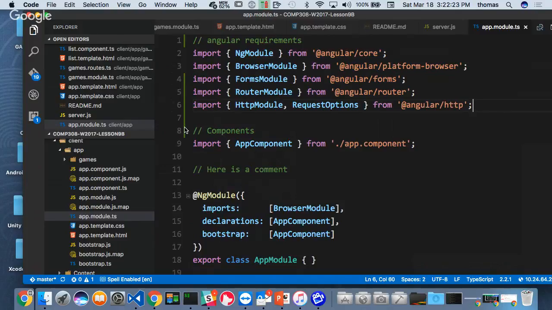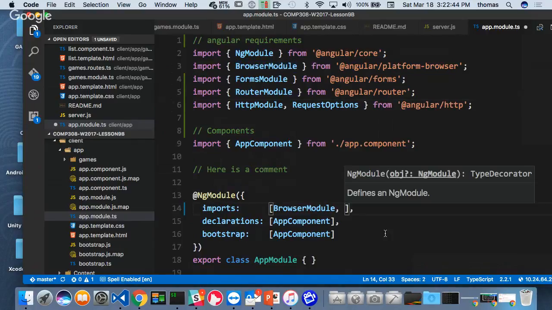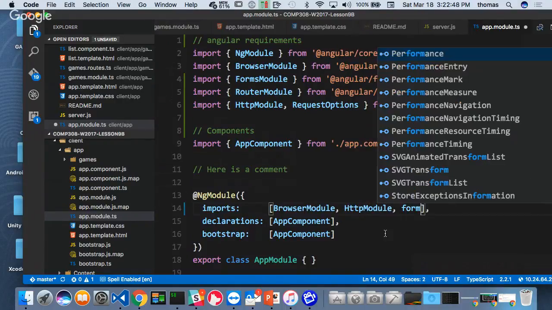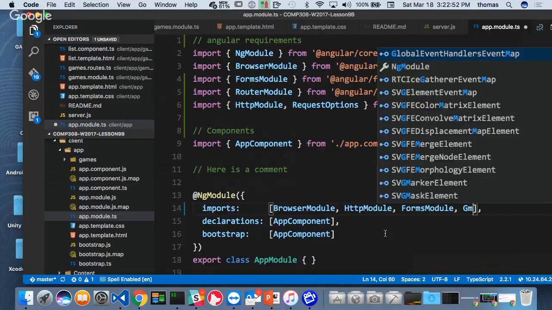We have to add them on the app side as well because this is our driver for the entire application, right? So our driver, we're calling these requirements and we're injecting them as dependencies, right? We're saying right now, only the browser module was a dependency, but now we're going to add a bunch of other ones. Let's add the rest. So we're going to add browser module, we're going to add HTTP module, we're going to also add in the forms module, and then we're going to do the games module.